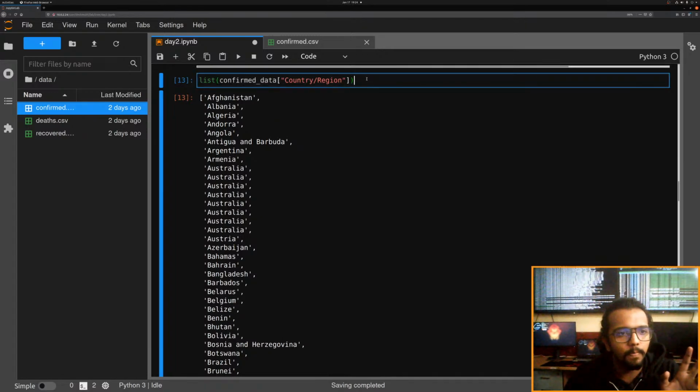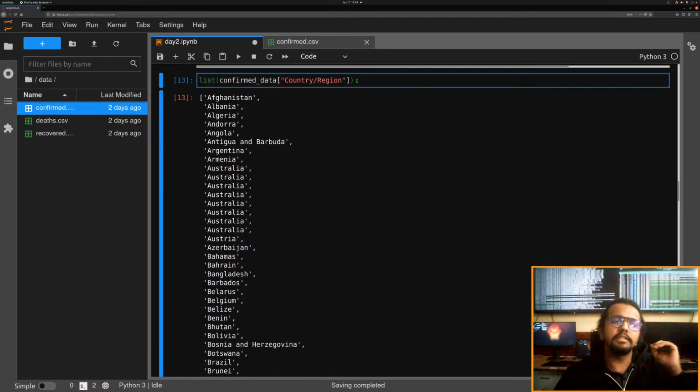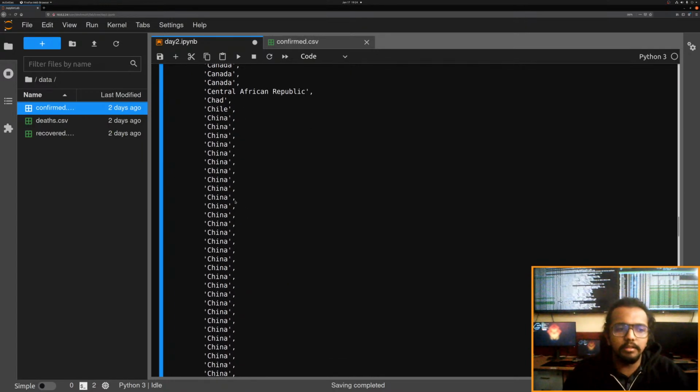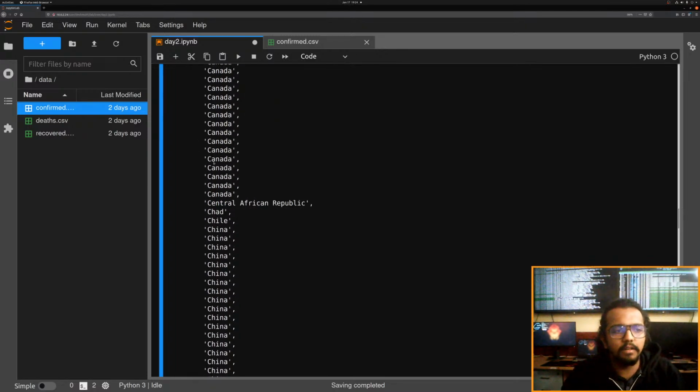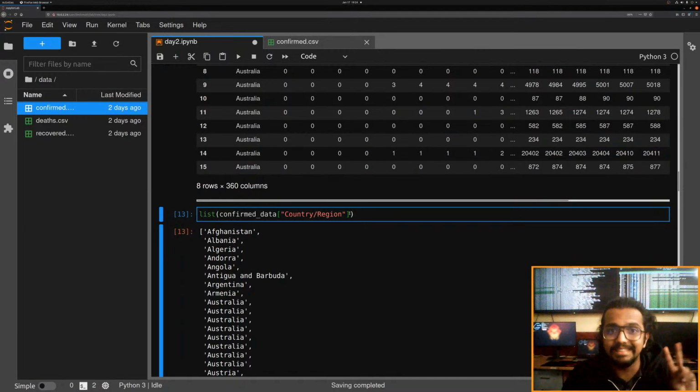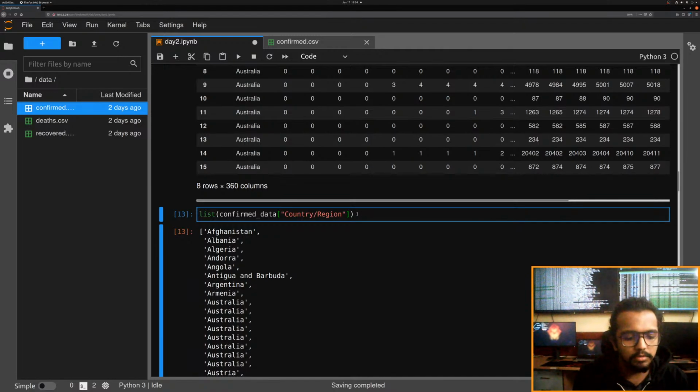I want a list in which all of these instances which are coming again and again can only show up once. So I just want one China, one Canada, one Australia, and stuff like that. You could use the set function in Python, but that is a little inefficient. So you want to use something which is provided by Pandas by itself.